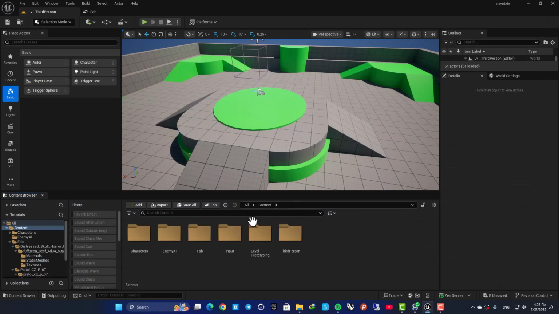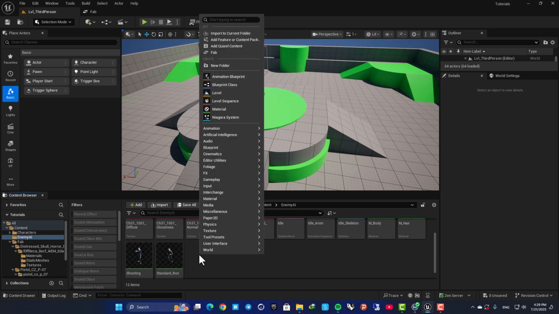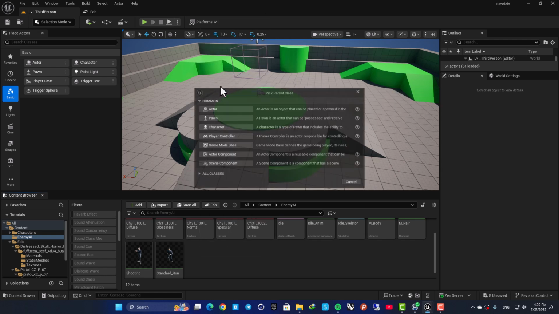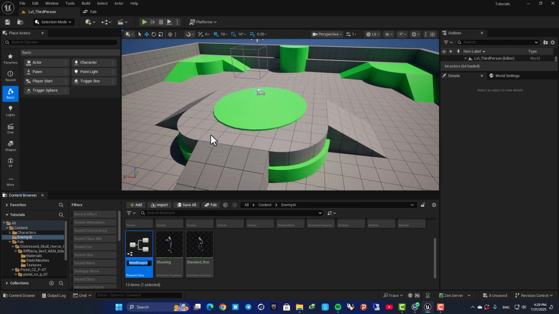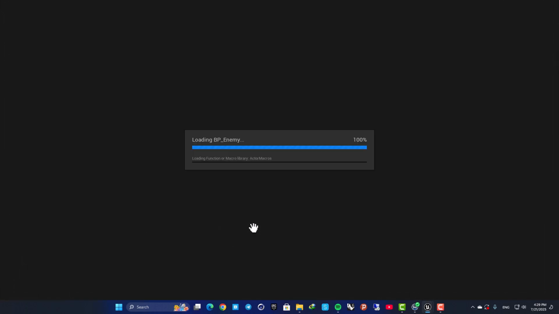Cool. Now the next step is to create the logic for our enemy. So let's go to our folder, right click, create a blueprint class, and we are going with a character. So select the character, name it BP underscore enemy, and open it up.